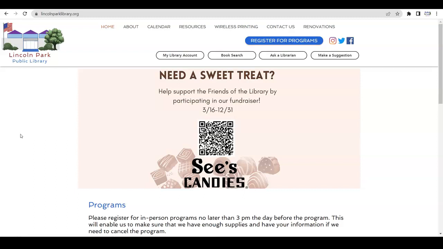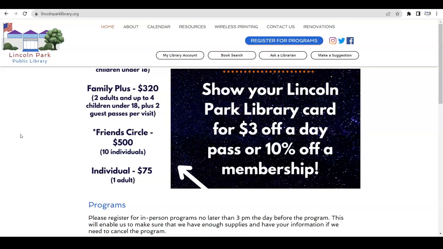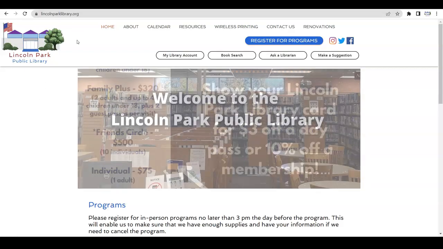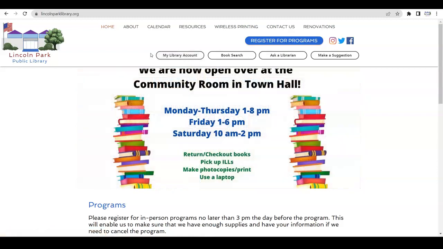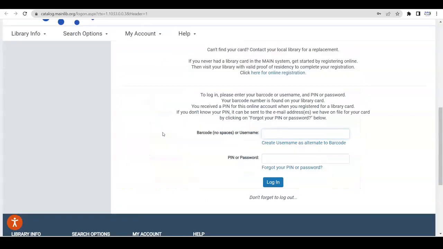Today's How To Tuesday is how to access and manage your library account online. So the first step for this would be to go to our website, which you can see up here. It's lincolnparklibrary.org. Second step would be to click this right here that says My Library Account. If you click that, it's going to bring you to this page.